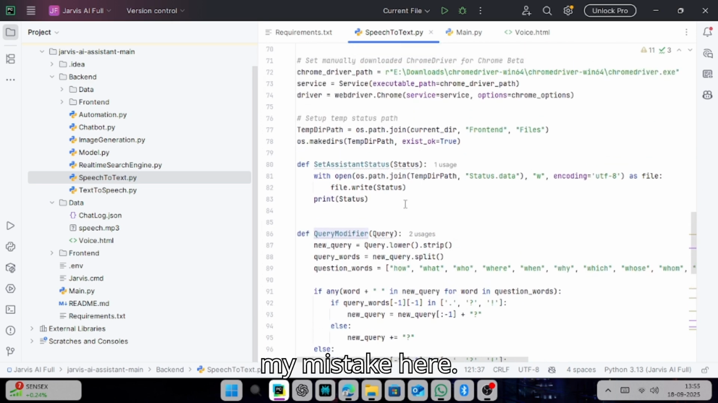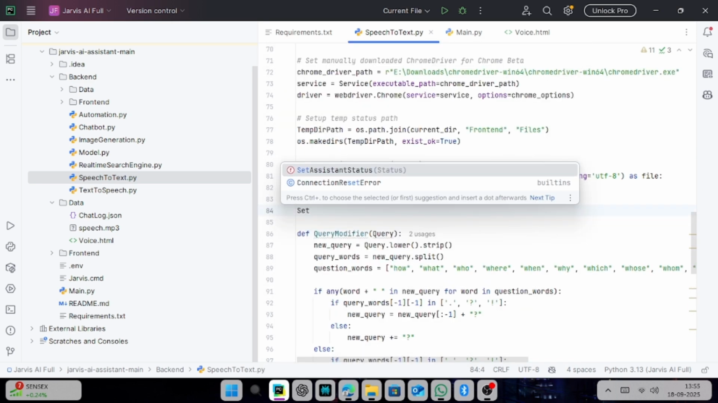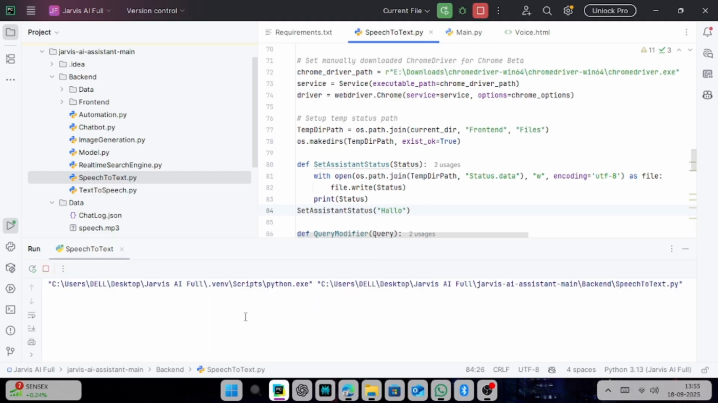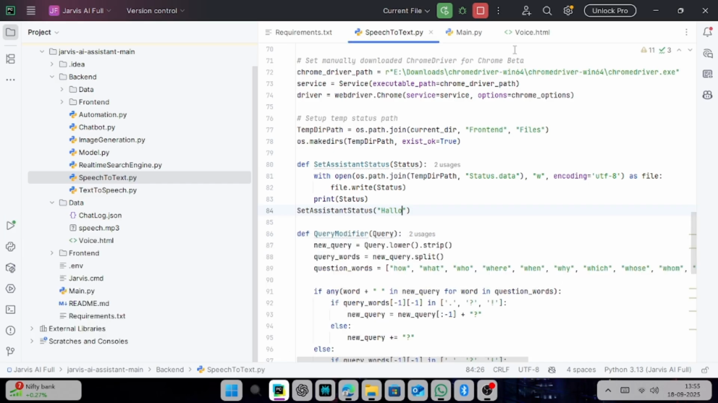Okay, I found my mistake here. I said it. Hello. It will print hello. Hello. How are you? Okay. I think now you got it. This is our main speech to text file.